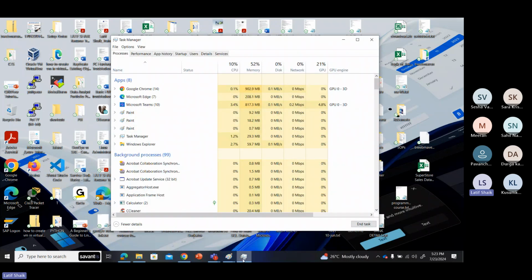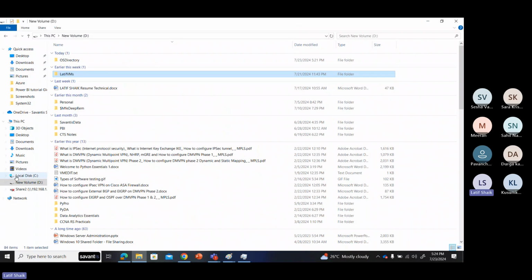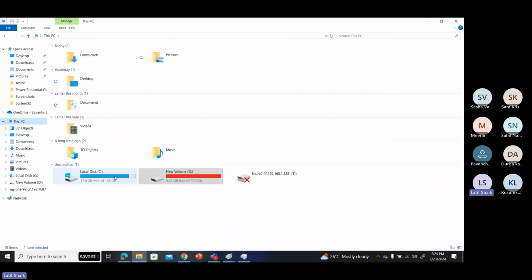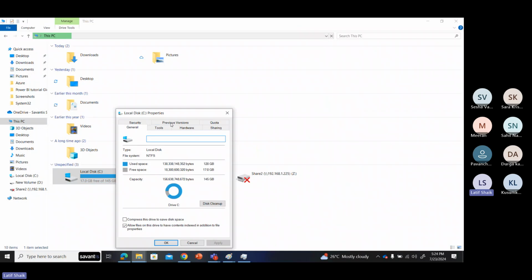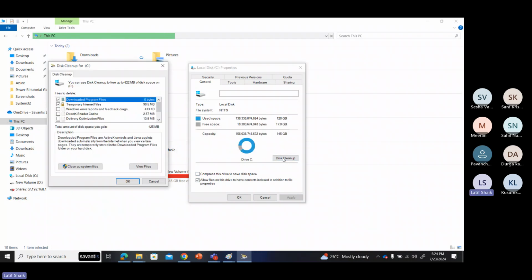That's the part. Finally, delete unnecessary data in the C drive or transfer the data to an external hard disk. Use Disk Cleanup. You can go to the C drive and make sure nothing is open from the C drive. Then go to Properties. You should not open any documents, pictures or anything from the C drive. Documents, downloads, pictures also you should not open. Once you close everything, go to Disk Cleanup, select all these options, and click on that.